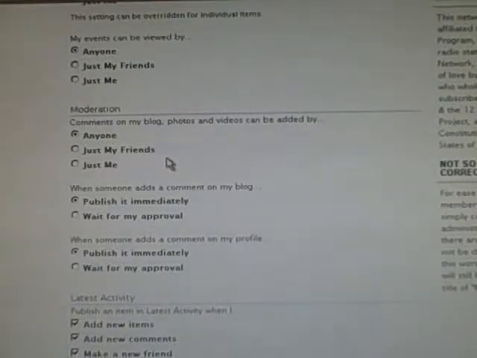Underneath, as far as moderation, I have open comments. By default, comments are open. You can again change your settings to just my friends, or just me. When someone adds a comment to my blog, the default setting is publish immediately. You can change it so that you approve everything that goes on to your blog. The same thing for comments to profile. The default is publish immediately, but you can choose to approve and moderate all your comments.